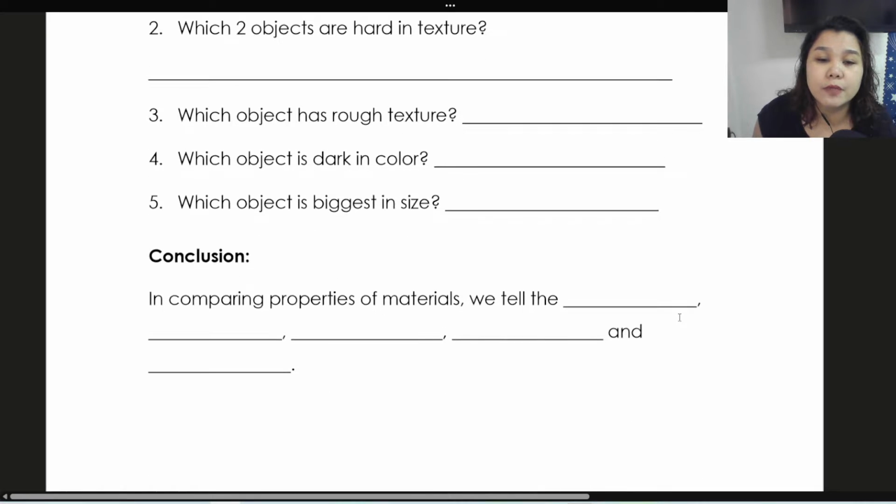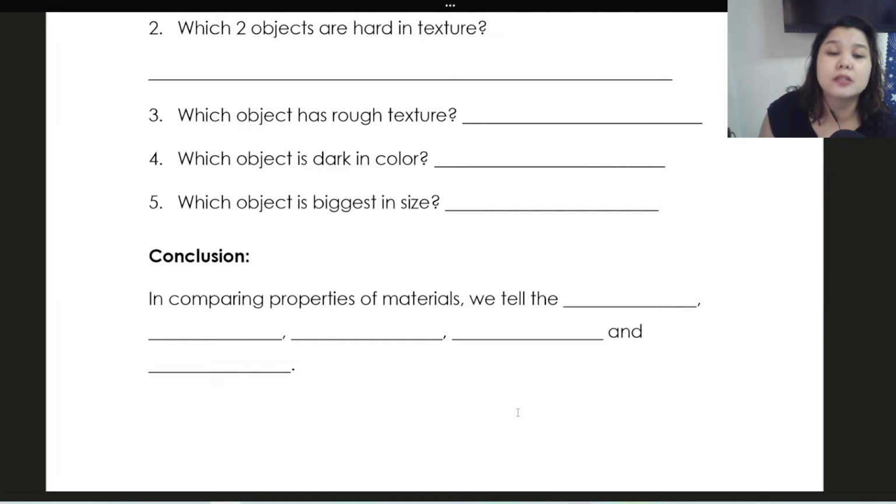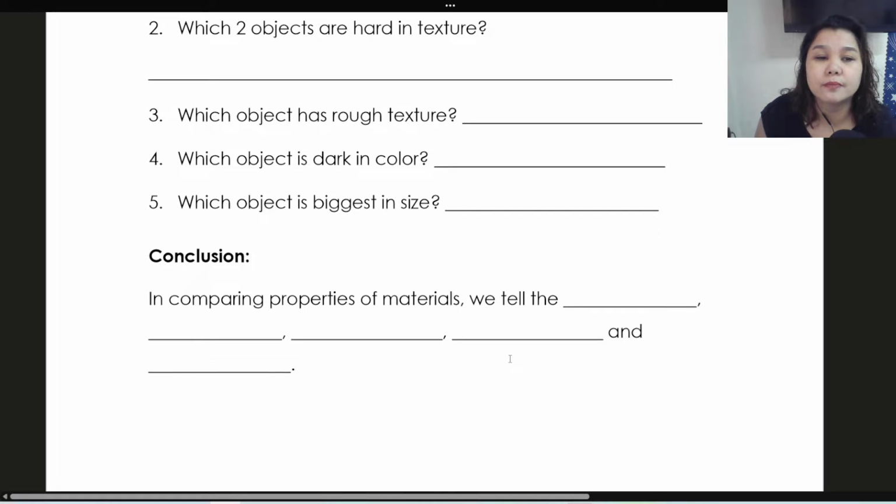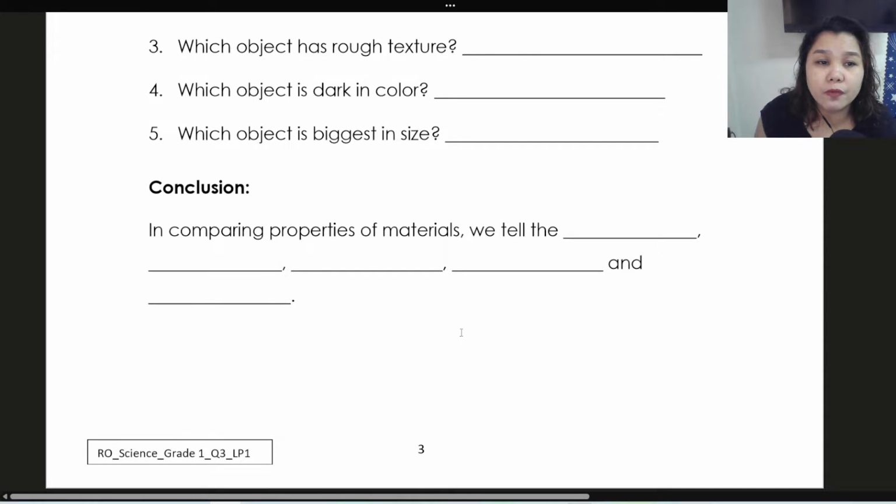And now let's proceed with conclusion. In comparing properties of materials, we tell the blank, blank, blank, blank, and blank. So what are the things that you were able to say? So like the coffee powder brown. So what does brown mean? What does it tell when you say brown? When you say smooth, when you say big, when you say sour or sweet. So what do you call those? So you need to name those 5 properties of materials. Pause this part in order to finish everything.